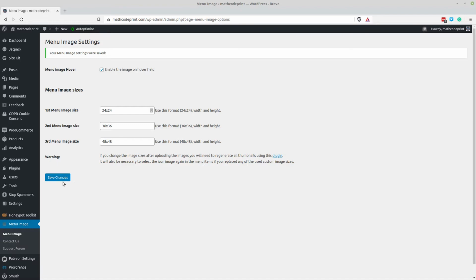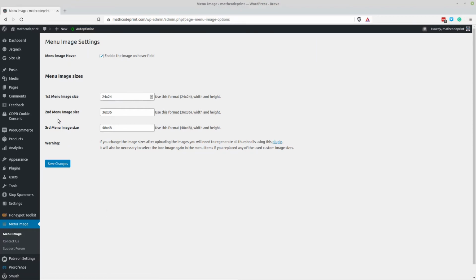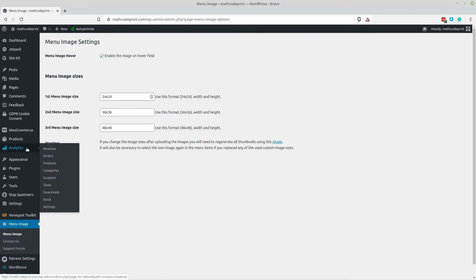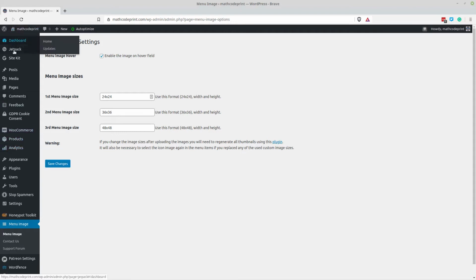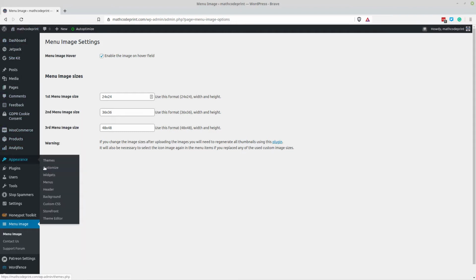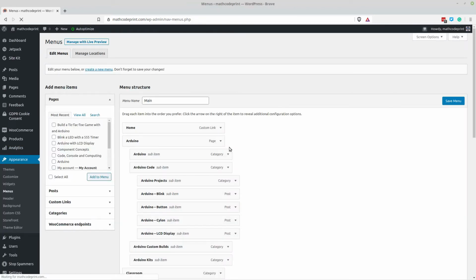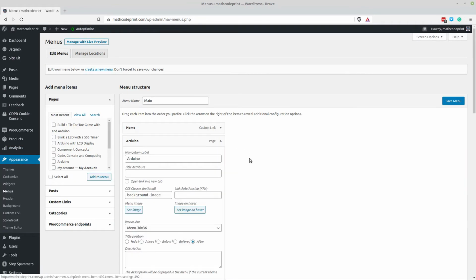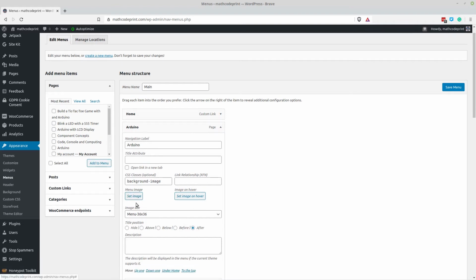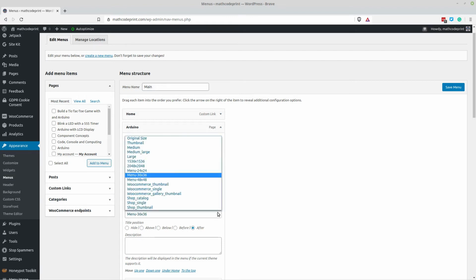And then I believe it's just a matter at this point of going into the menus and picking the images. So let's go and do that. Let me go into appearance. Where's appearance? There it is. And we'll pick menus. So I'm just going to pick the Arduino menu here because I'm going to try to add it. And you can see this came from the plugin, so this wasn't here before. An image on hover, and then you remember we just set the image size.